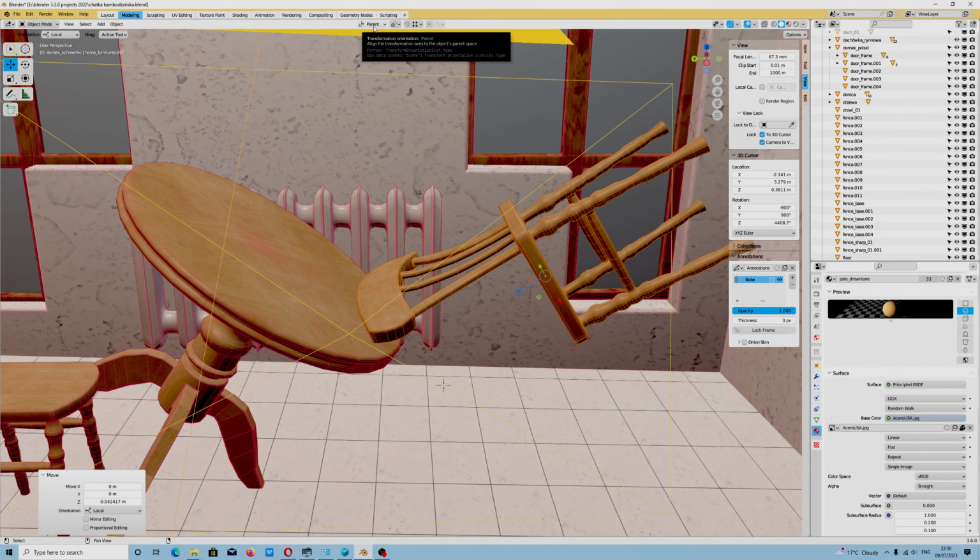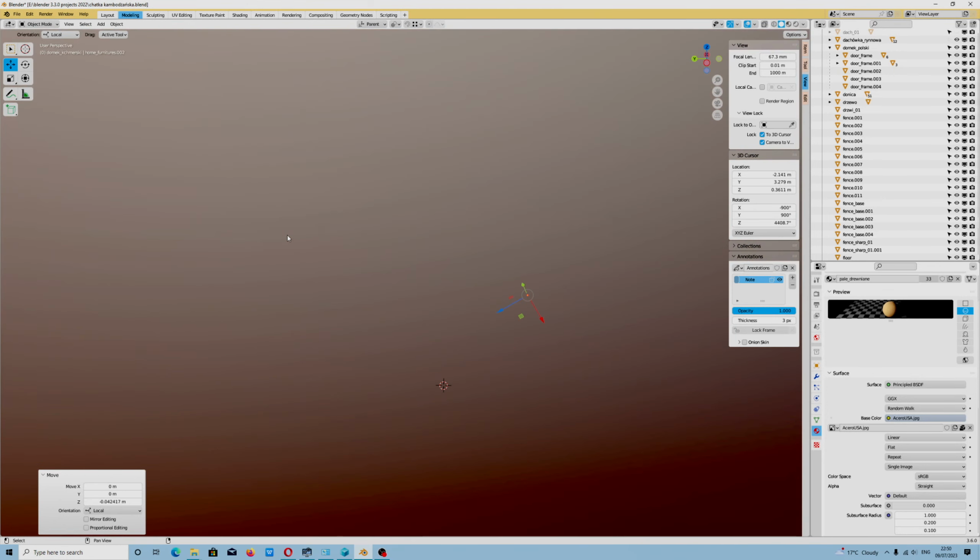Hello people, there is a small update to do with transform orientation, where the object is called the parent. I find it quite useful because when you have, for example, transform orientation, or I will explain to you now.